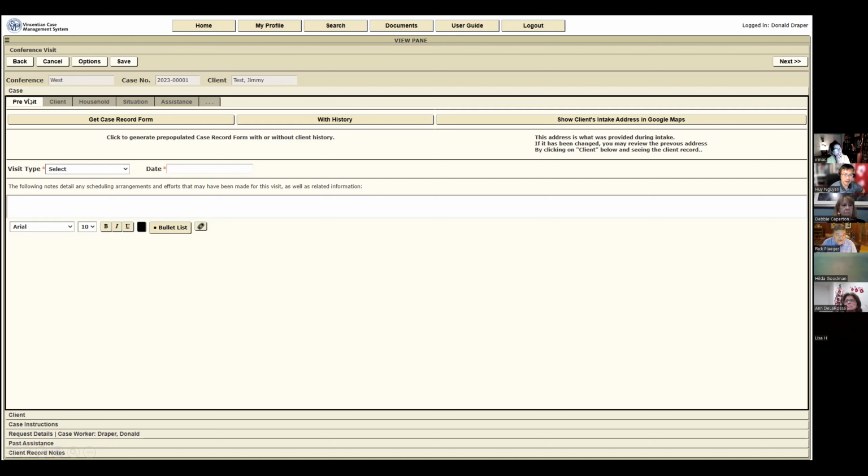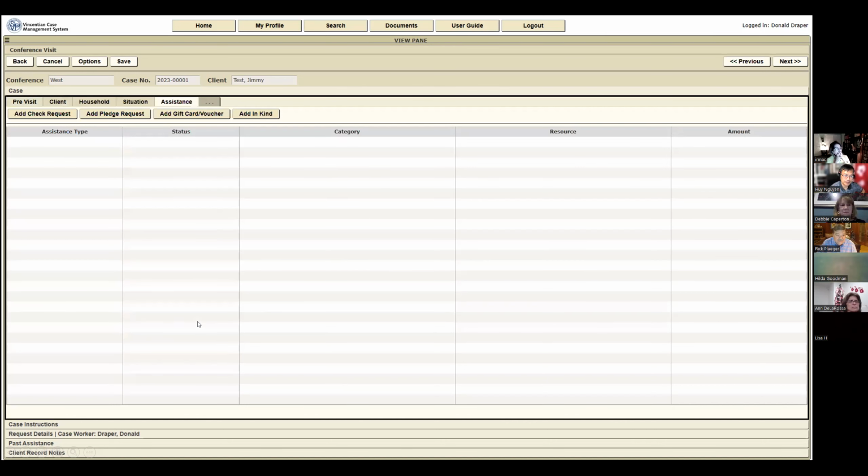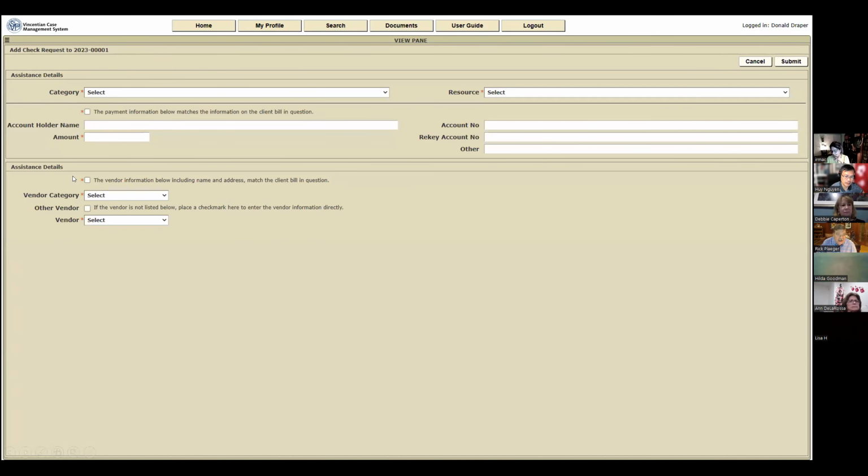So the first change you'll see again will be on this initial pre-visit screen. The next change will be on the assistance screen. This will look very similar, where you have check request, pledge request, the gift cards or vouchers or in kind. But the main difference will be, let's say, for example, if you enter a check request, you are now going to see the assistance details and the information about the vendor where the payment is to be made on the same screen. Before, there were multiple screens that you had to go through.